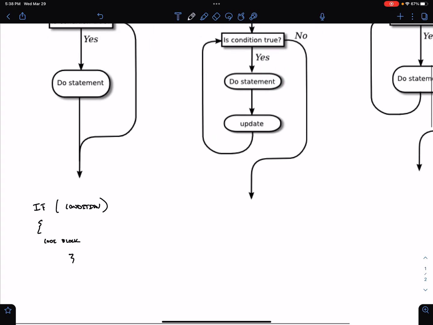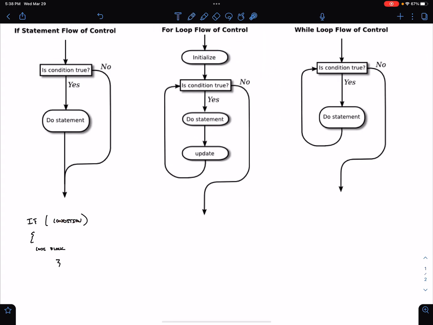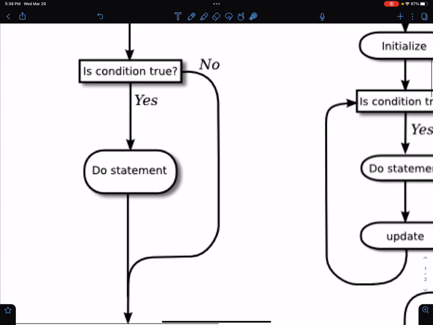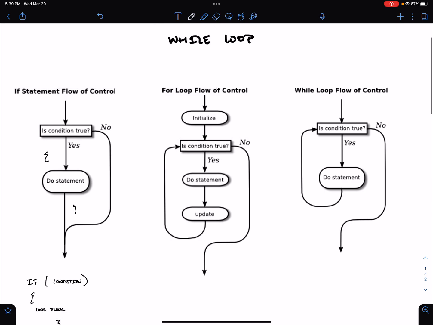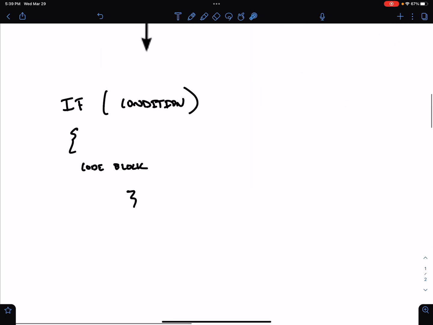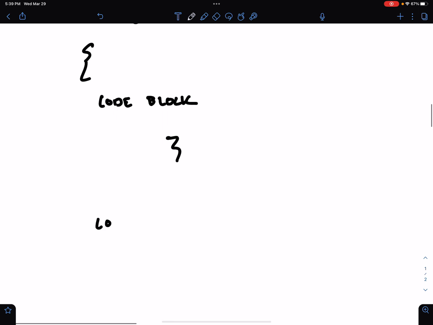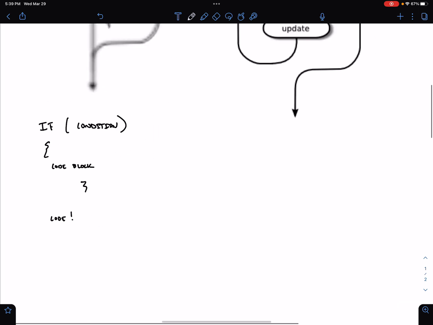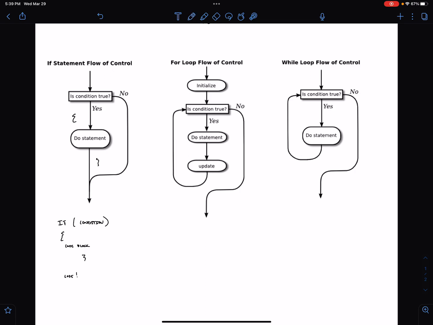If the condition is evaluated to be true, then we do the statement within the code block. So maybe this graphic should contain little curly braces. These are awful curly braces. And if the if statement is evaluated to be false, not true, we just go right around the code block and go to whatever the next line of code is. Okay, so pretty simple. You all understand how if statements work.